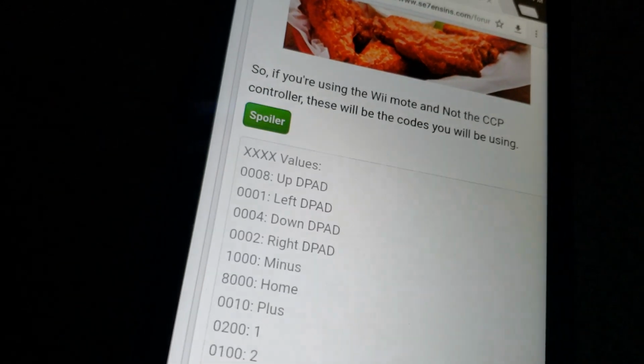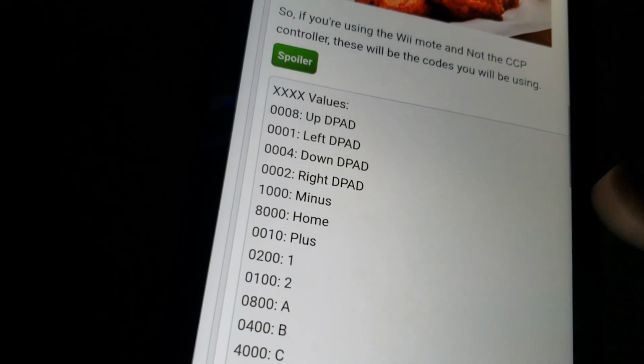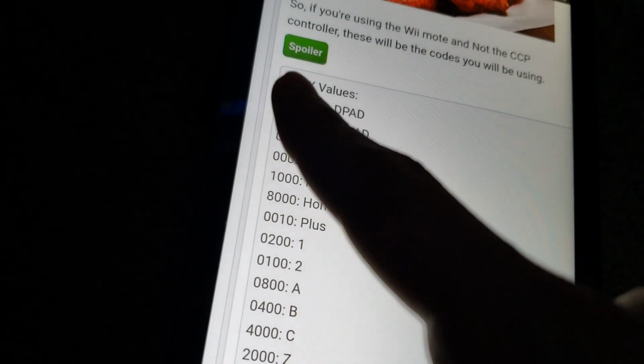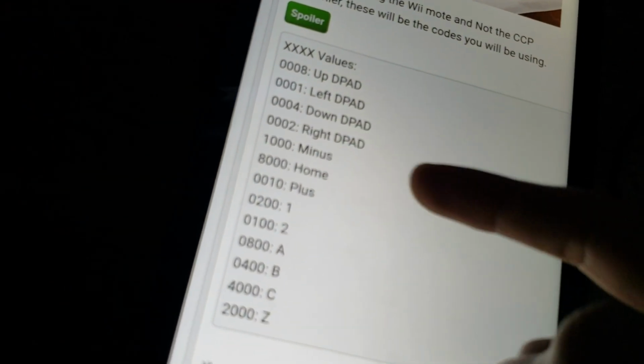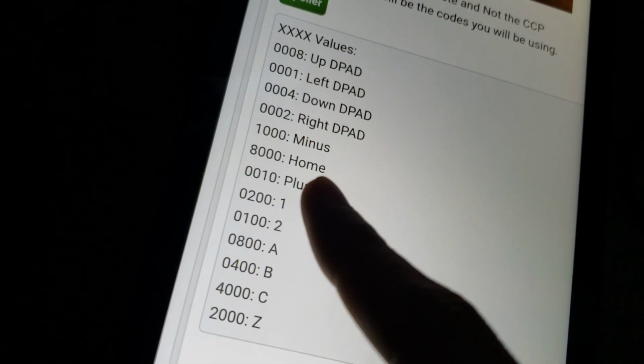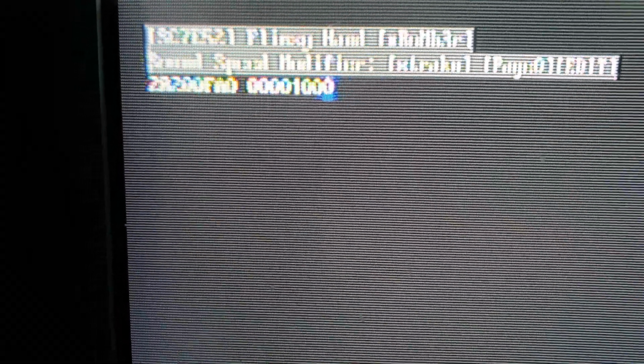So let's scroll up. If you're using the WiiMote, these are the codes you're going to be using. So let's press spoiler. Now these are the codes you're going to be using. You're going to replace these 4 X's with these codes right here. So if you want the minus button, that will be 1 and 3 zeros behind it, or 1000. So let's go here, change this to 1, and then make these 3 zeros behind it. So that is the minus button.